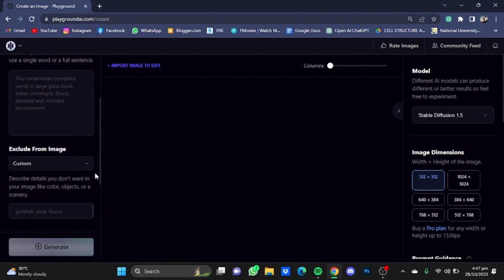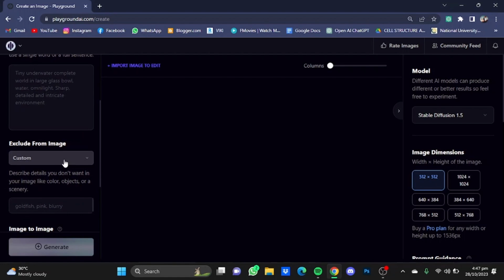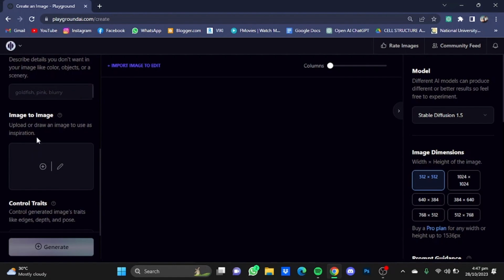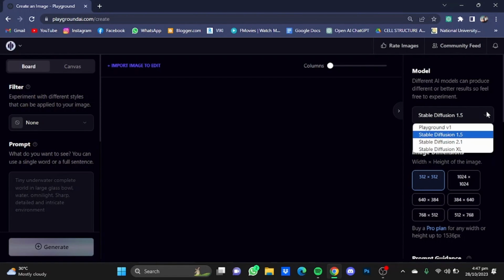If you scroll further down, this is the negative prompt area. And this is the image to image area, which we will discuss later on. Now, if you come to the right side, you can choose from these models for the creation of your images. You can choose the image dimensions from here.